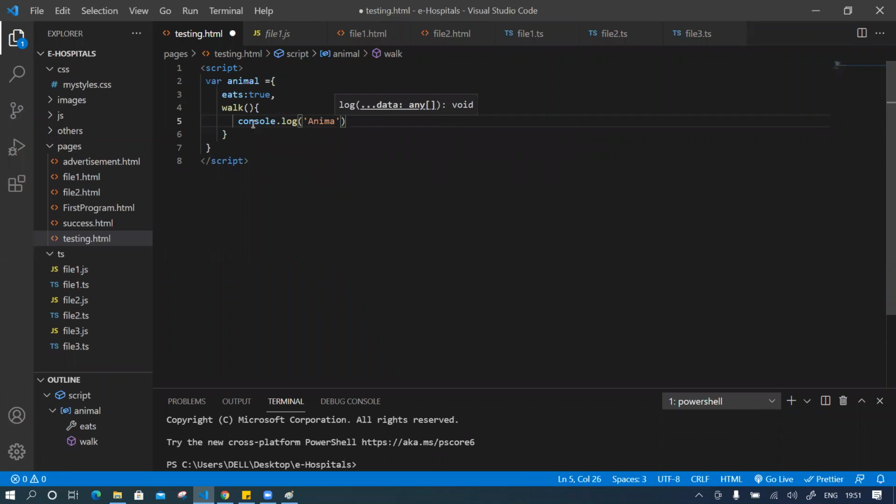So animal can walk. This is the implementation. Try to understand the concept first. Then I'm trying to provide, let me provide rabbit, the same example I took from Google only. So that jumps. Every example is from Google only.